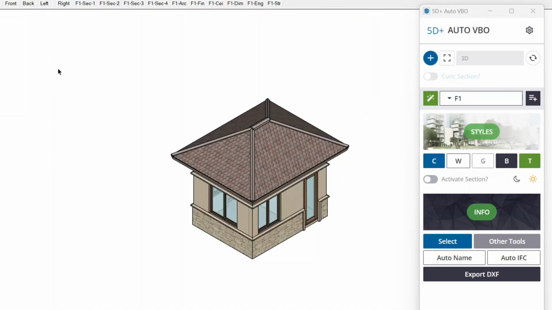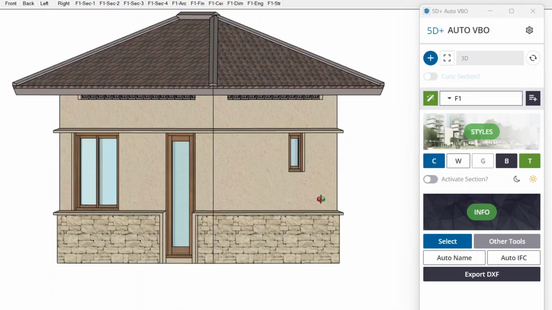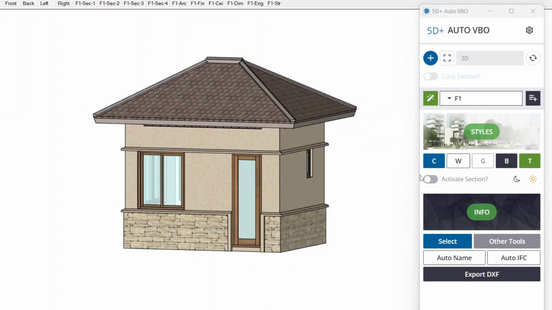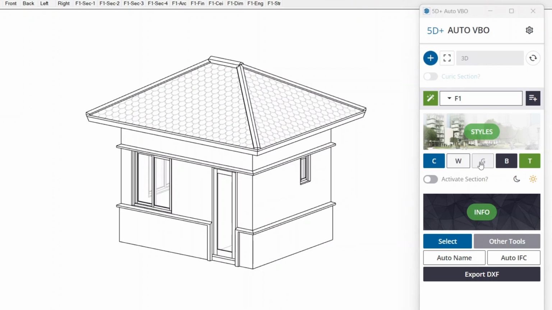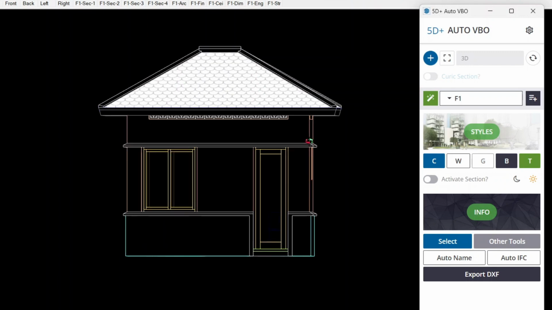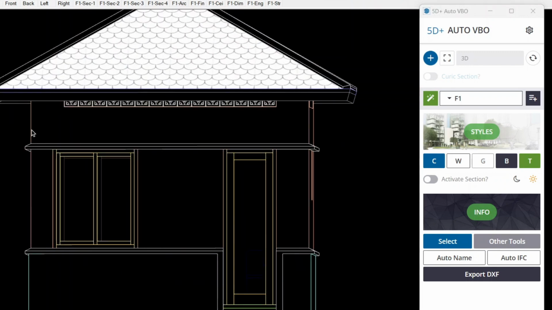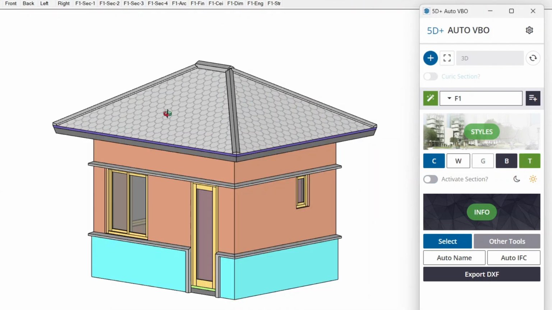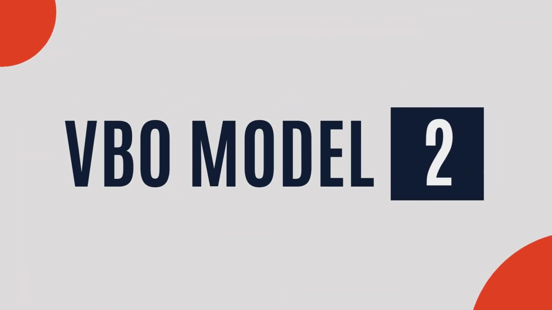If we go back to the 3D view, you would see that there are layout styles. This is how the visual styles will look like, already preset into this plugin. C is your colored style or your rendering style. W for white, G for grayed out, B for your AutoCAD looking style. However, you would see that tags are colored according to their tag color. And last but not the least, color by tag style or our modeling default style.